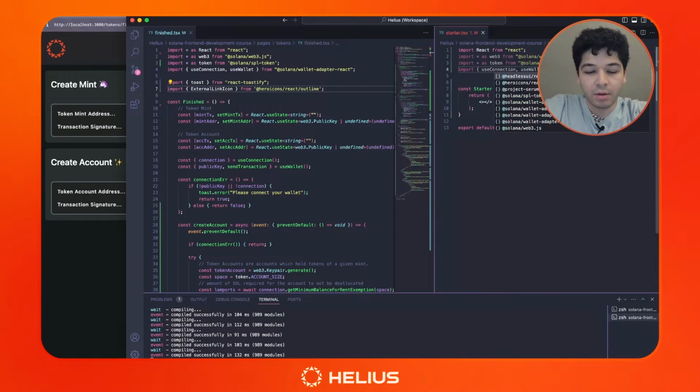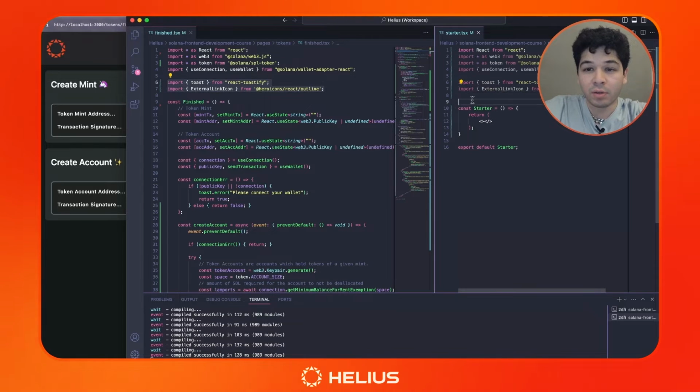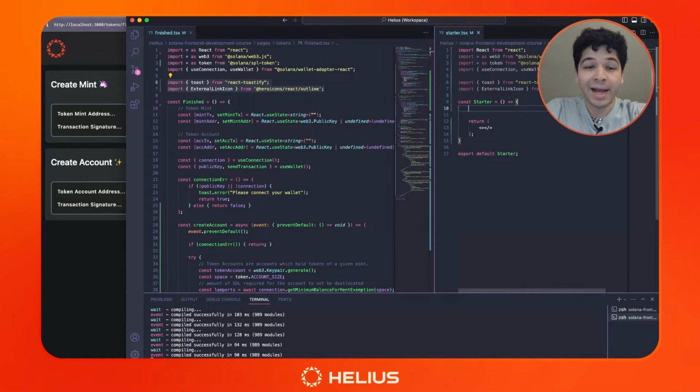We're gonna import that from the Solana wallet adapter React library. And then these actually have nothing to do with Solana. They're just for providing a better UI UX. So, okay, this is a React application.